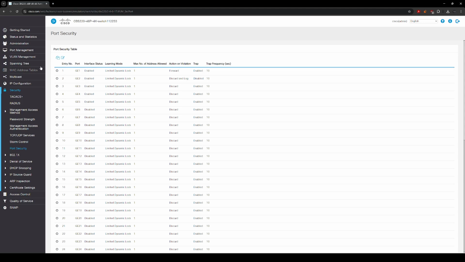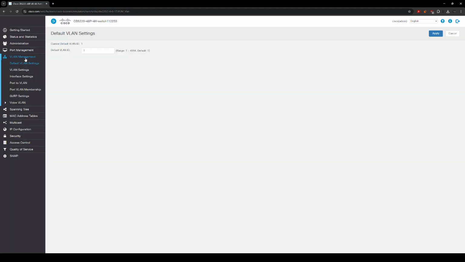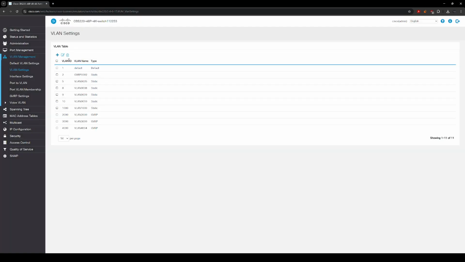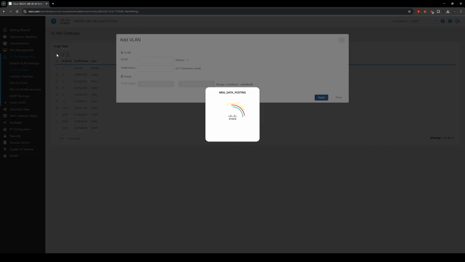The last thing we're going to do is some virtual LANs. So virtual LANs allow us to do network segmentation. It allows us to separate traffic between different interfaces. That way, if one part of the network got attacked, we all won't go down, only that segment would go down. So I'm going to go to our VLAN settings. You see we already have a few configured, and I'm going to make a new one. So I'm going to hit this little plus icon to make a new one.